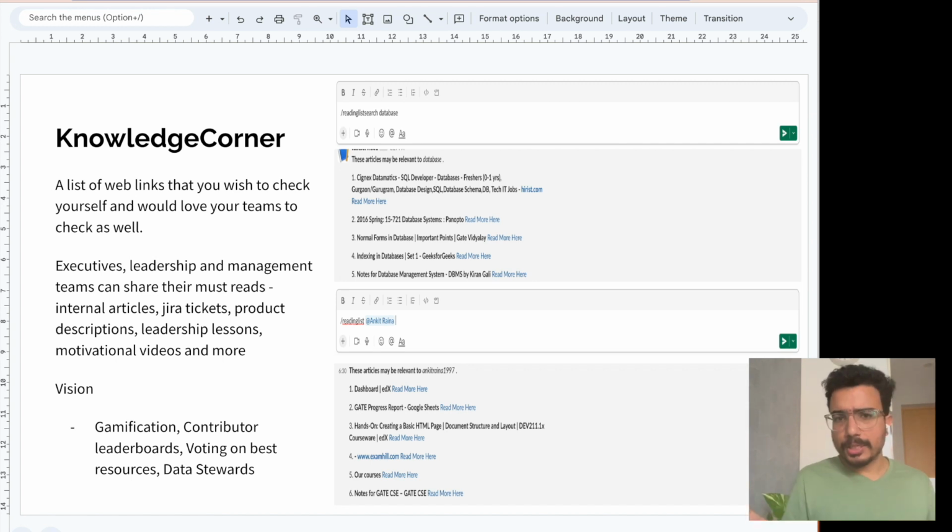So this is a little bit about Knowledge Corner. It's basically an application that allows you to share, if you think about it from a bookmarks perspective, you have bookmarks in your browser and you want to have a similar kind of repository, but one which is shared across your team members. So that's what Knowledge Corner is about.